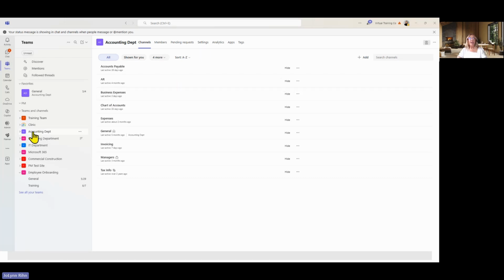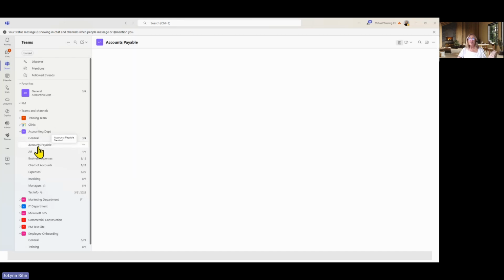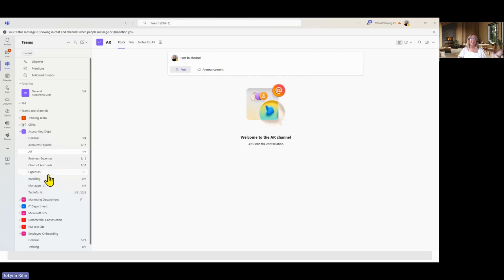But how do you add a channel? Well, you can come in to the settings here and go to channels, or you can just right-click the team itself and then say add channel. However you want to do it is fine. But a channel is a way to help you organize the information that is going to be a part of the team. So like I have a general channel that is automatic for anybody that's in the team, where we could put general information. Or I have accounts payable, accounts receivable, business expenses, chart of accounts, etc.